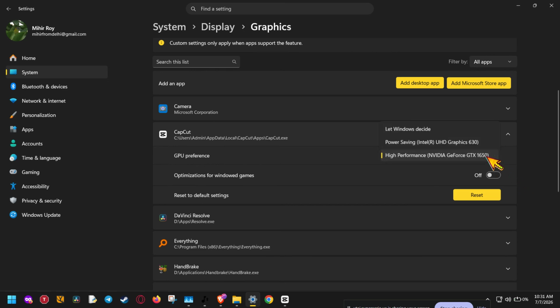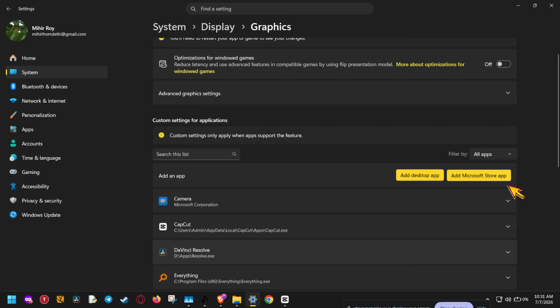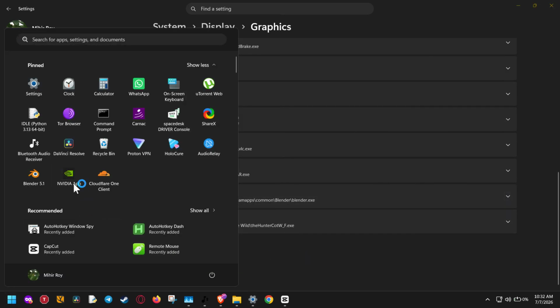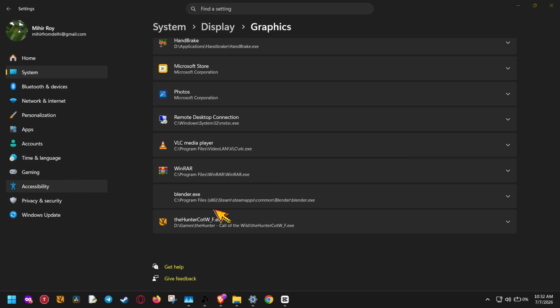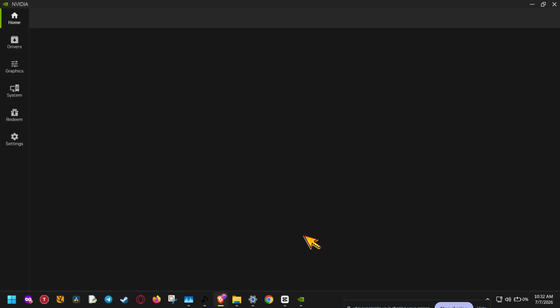The final step is to update your graphics drivers. Outdated or broken GPU drivers are one of the most common reasons editing software starts crashing on Windows 11. If you have an NVIDIA graphics card, open the NVIDIA app on your PC and check for a driver update. If an update is available, download and install it, then restart your computer afterward. Keeping your graphics drivers updated helps CapCut communicate properly with your hardware and can solve a lot of unexplained crashes and freezing problems.